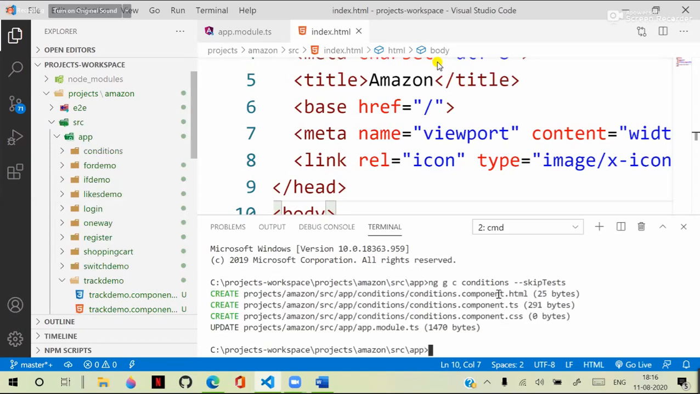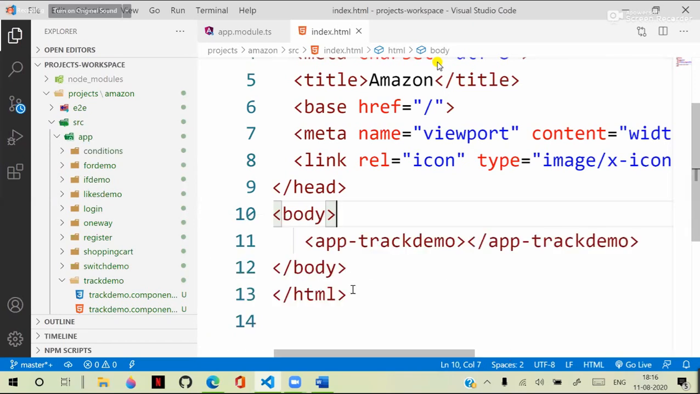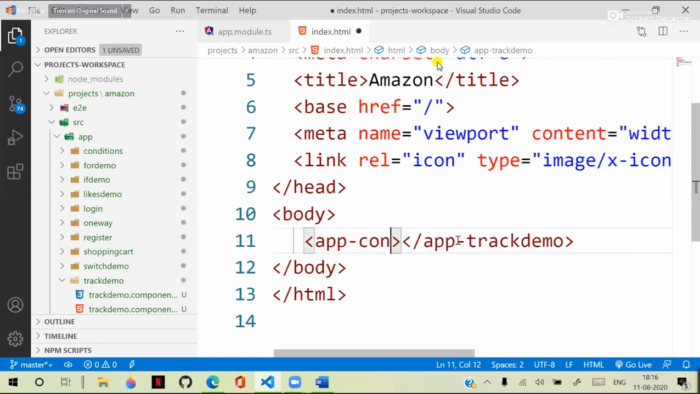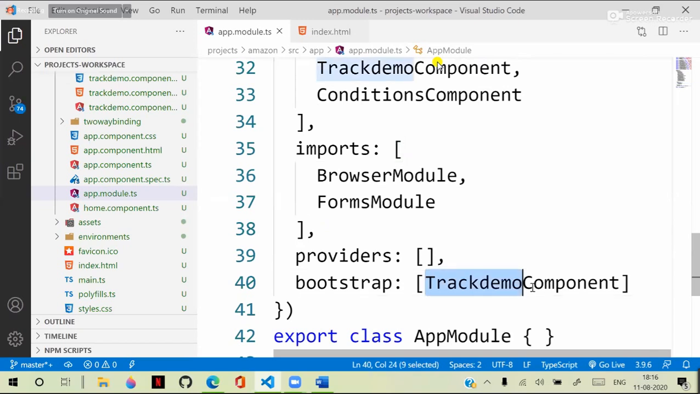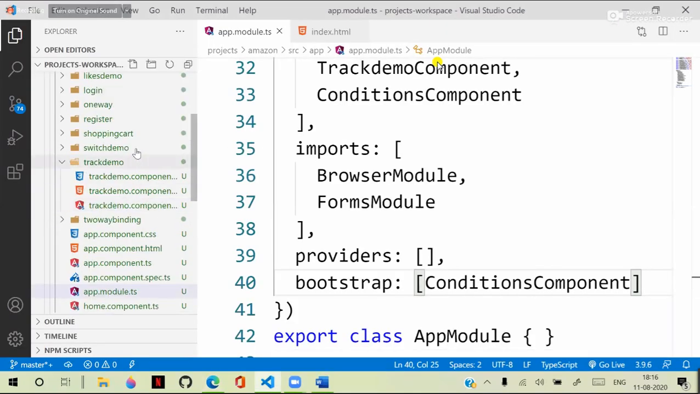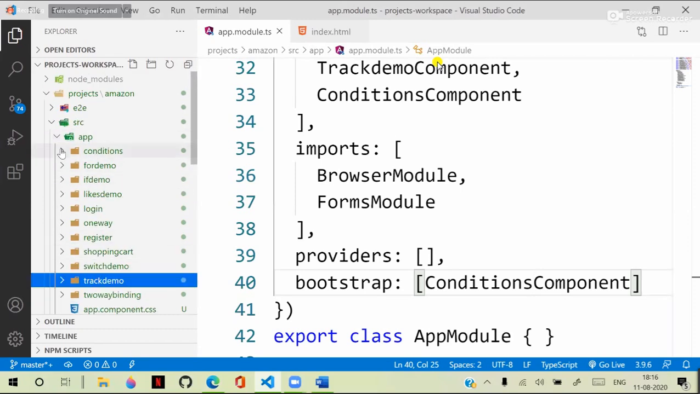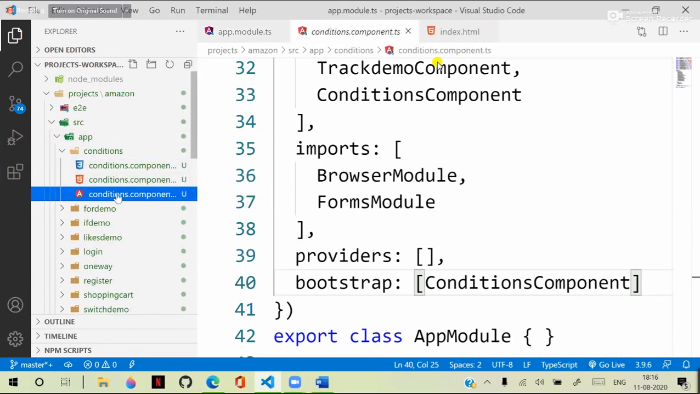Now after adding the conditions component, let's keep this in the startup. App conditions, so this is in the startup. Okay, let's keep this in the bootstrap, that is the conditions component. It is working fine. Let's go to the conditions component and see how to handle conditions and iterations.